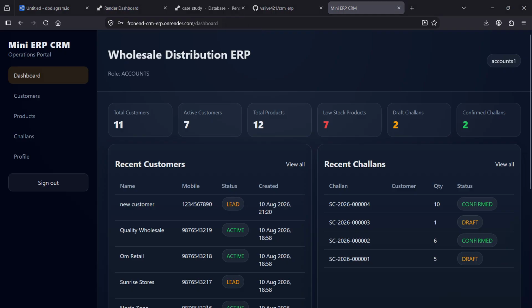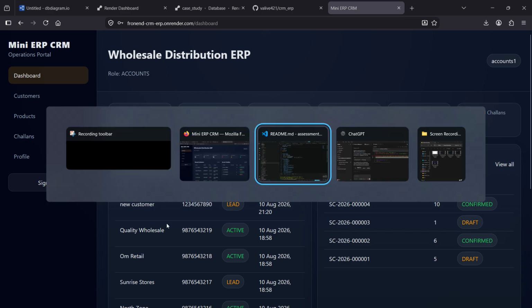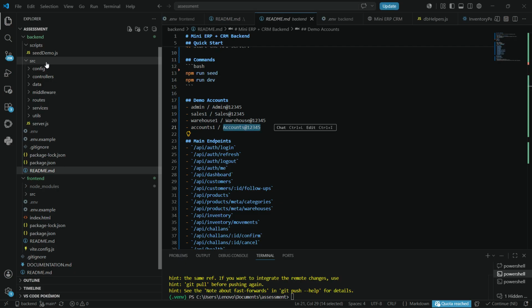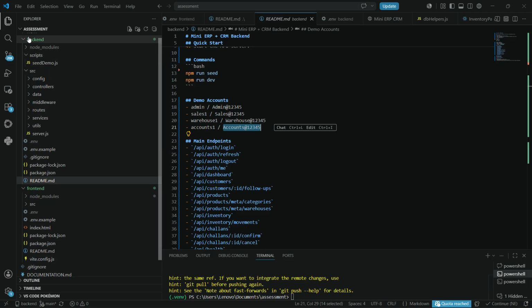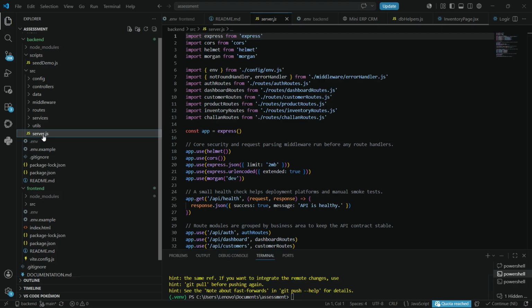Let's move on to our code. For the code, let's first go to our backend. Let's open our server.js. So server.js is our entry point. It initializes the Express server, configures middlewares such as CORS, Helmet, and JSON parsing, registers the API routes, and starts the server.